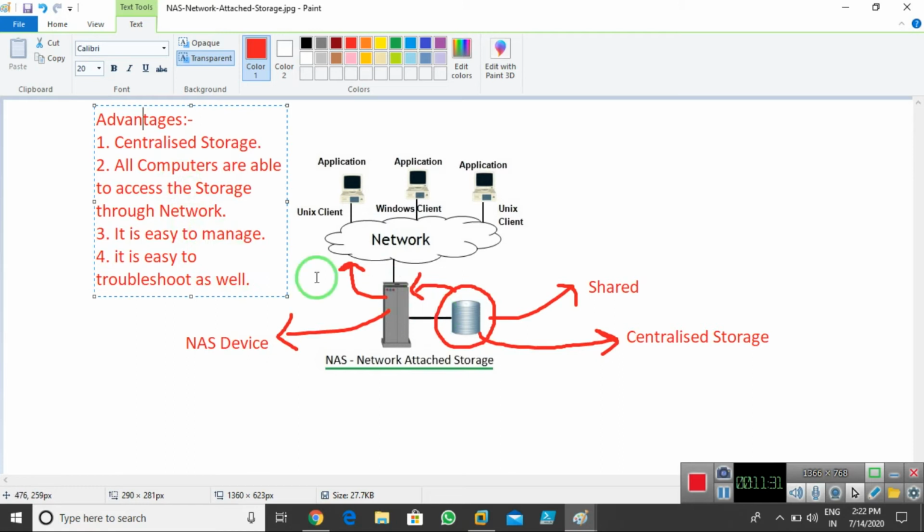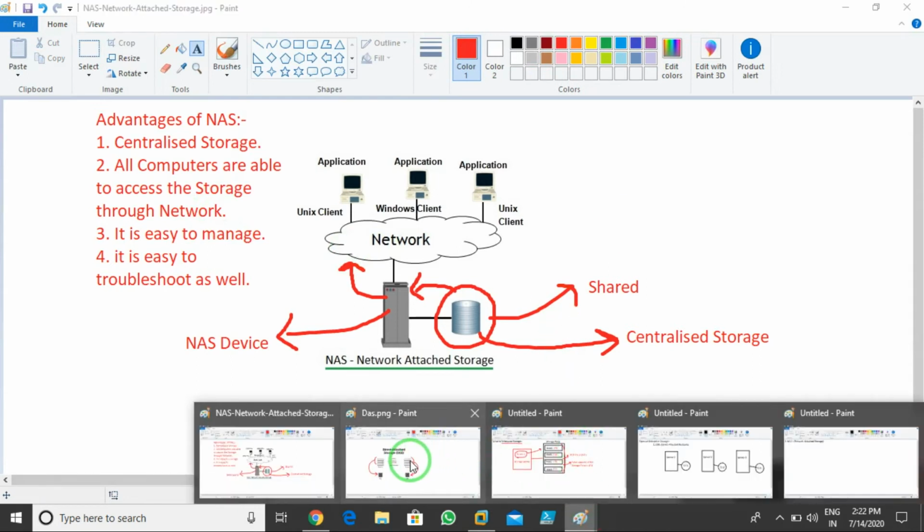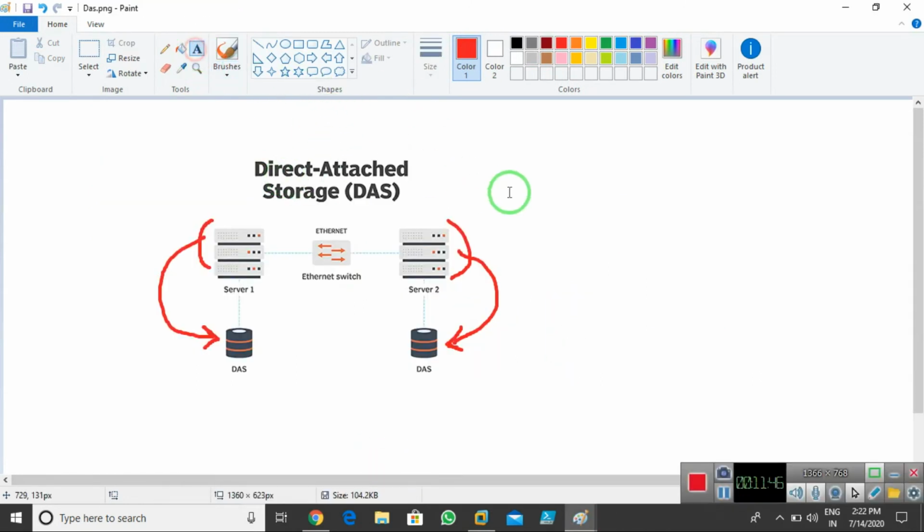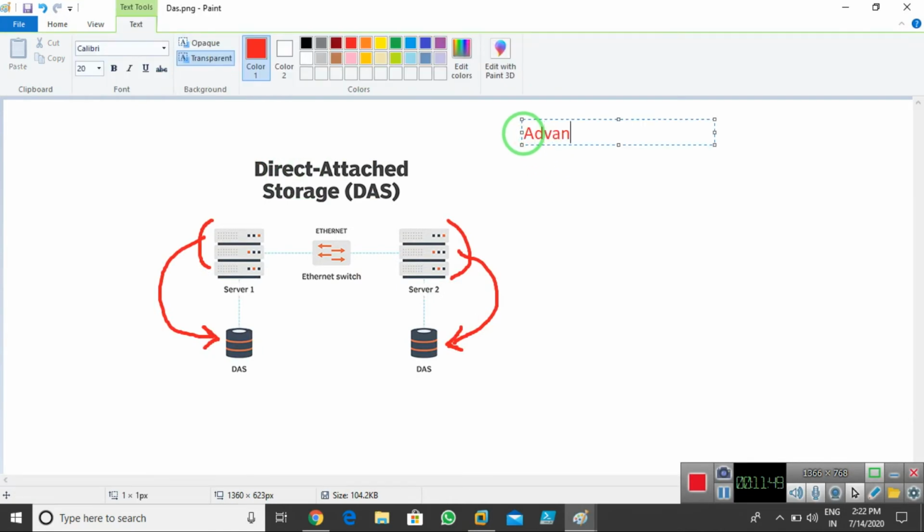Advantages of NAS, like this. Okay, if we talk about the DAS advantages, if we talk about the advantage of DAS, again, it is easy to install the storage. Every server has its own storage, so there is not much issue maintaining the storage. As you can see, it is easy to configure.